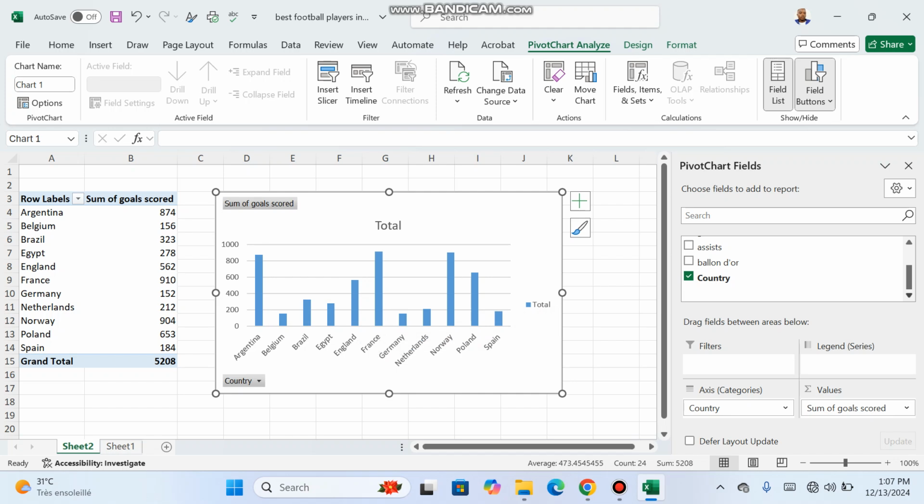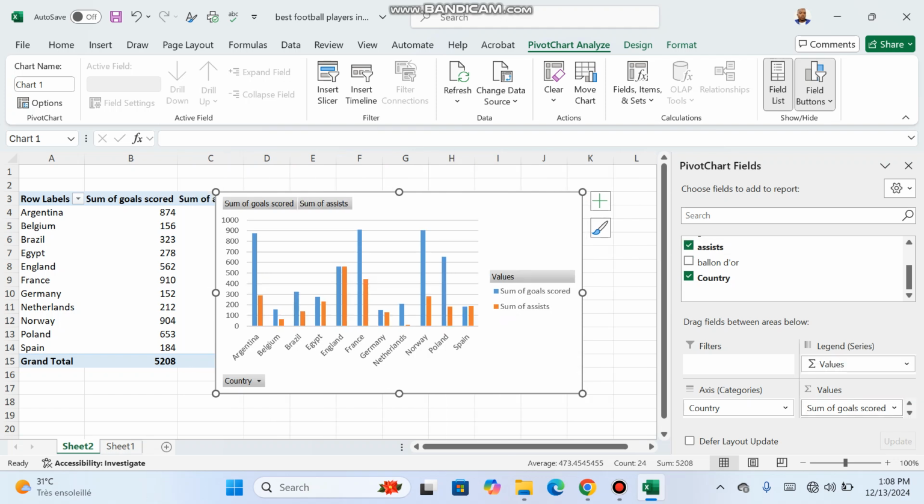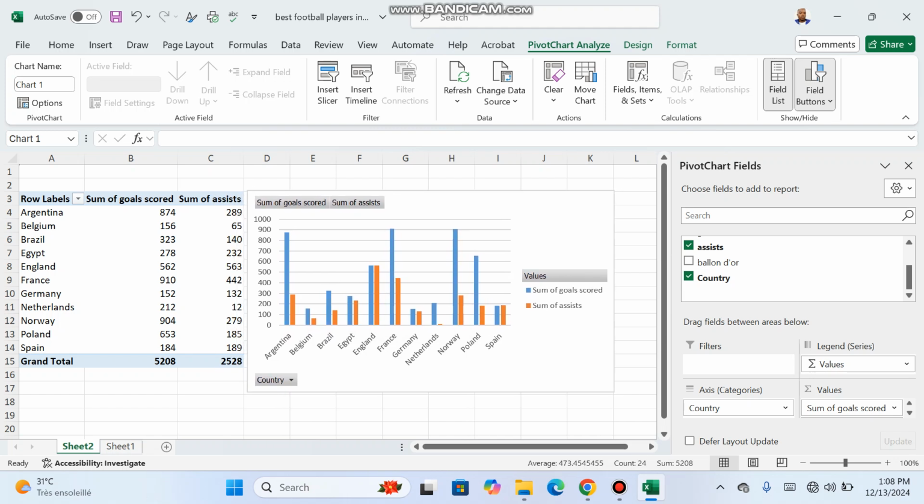Okay, so what if we want assists as well? Add the number of assists into our values. Okay, so you can see here that England has the highest number of assists, followed by France and followed by Argentina. So from this chart and also from this table here, we can make our decision if we choose to do so.